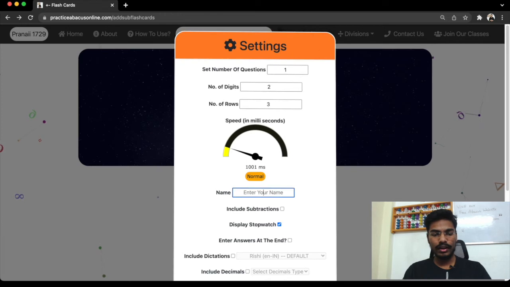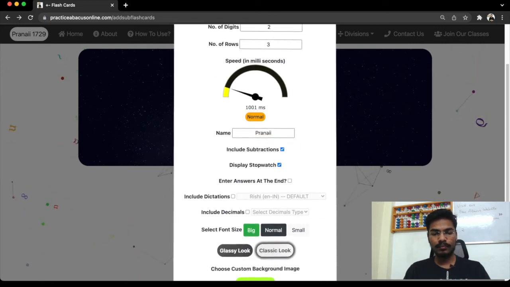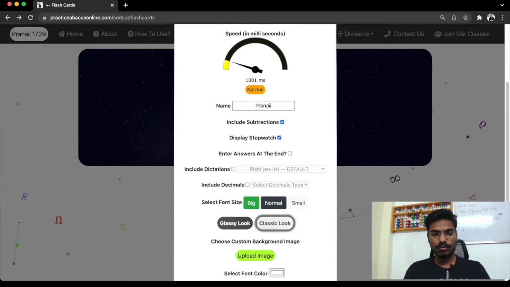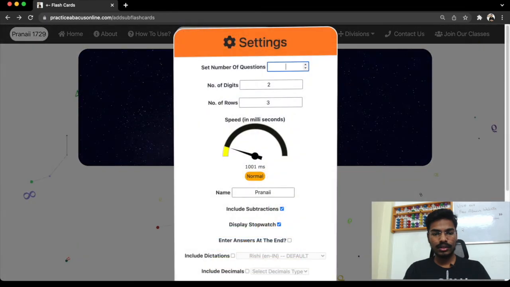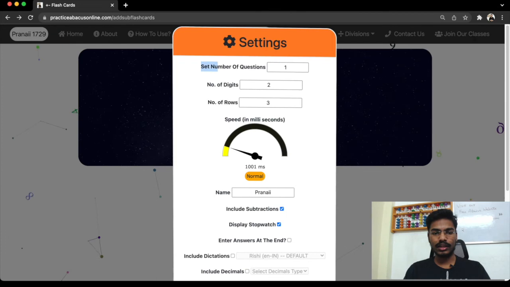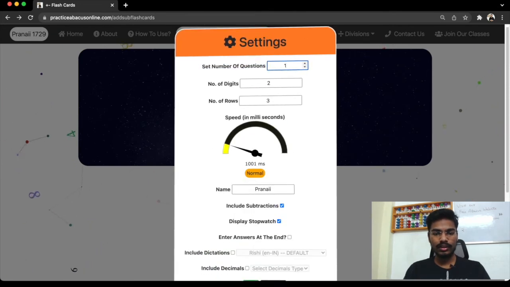Now enter your name, whatever your name is. If you want to include subtractions, there is an option, check this box. Display stopwatch. If you want to display a stopwatch, you can see one stopwatch here. If you want to display that, just click this box. Each and every time you open settings, you need to enter the number of questions again. The rest of the settings will be the same. So you need to enter 1 here and display stopwatch.